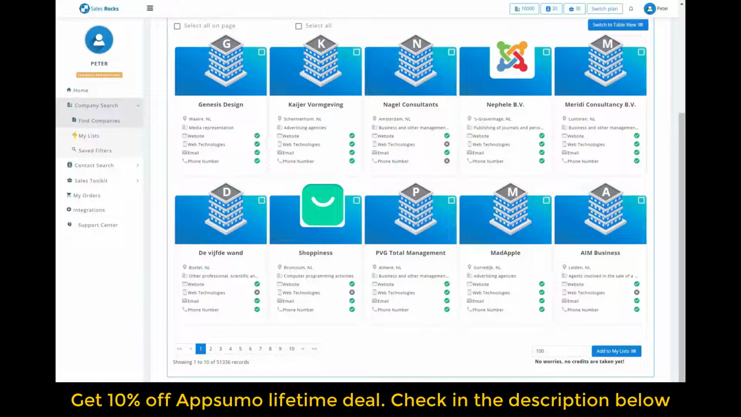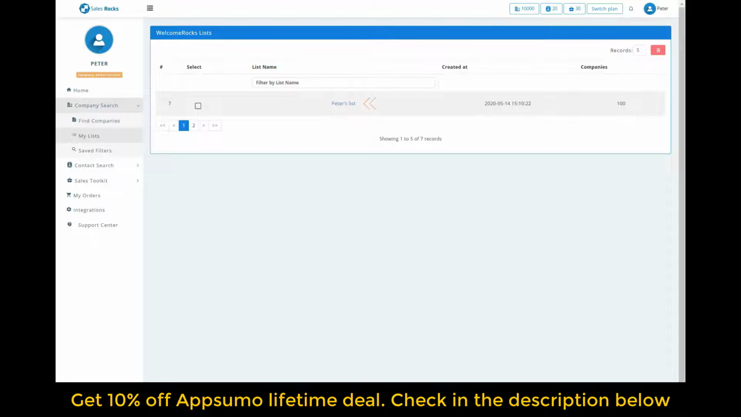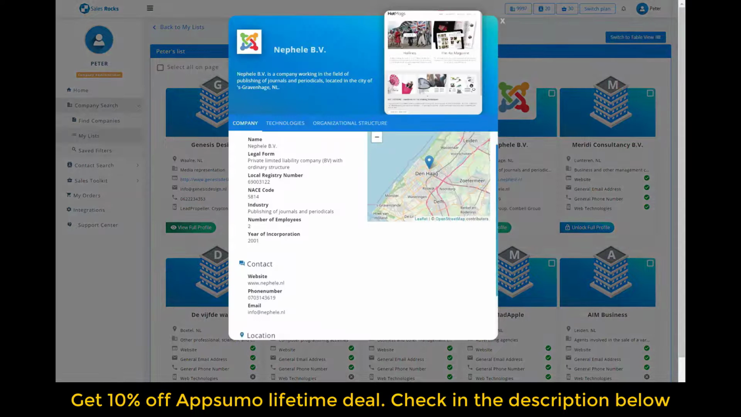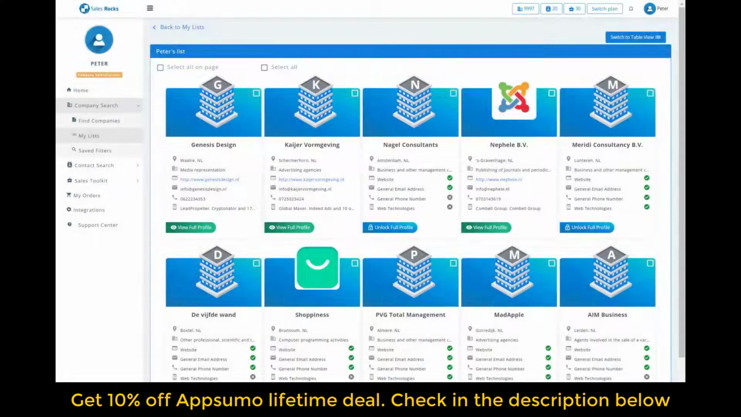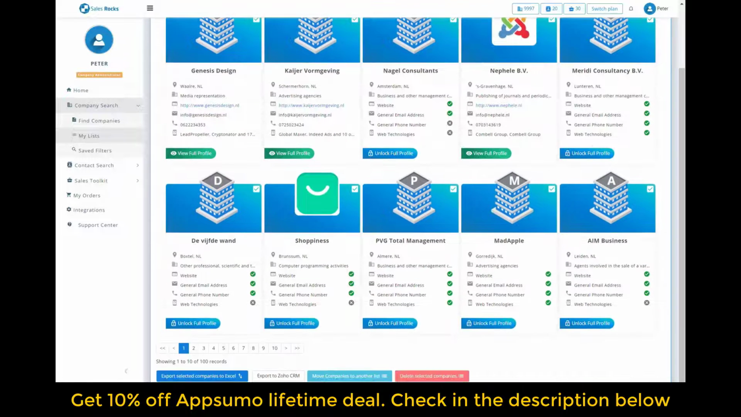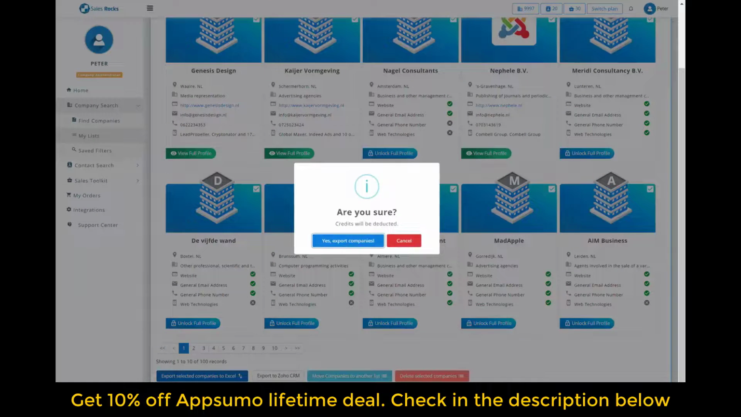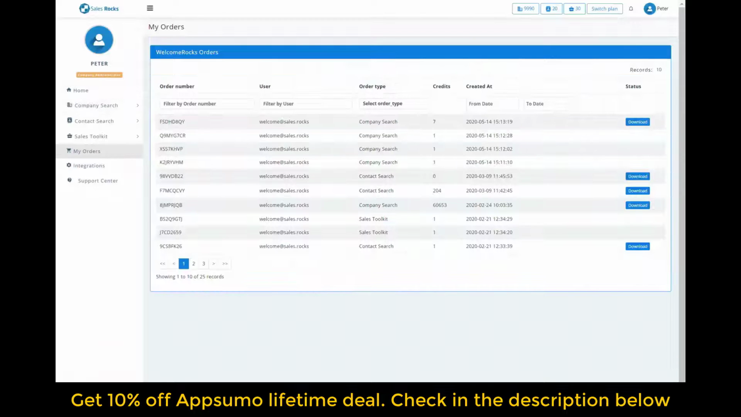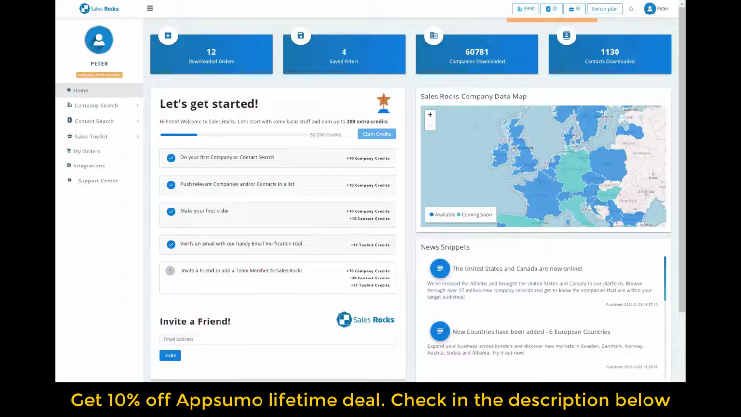Afterwards, click on My List to open the saved companies and either unlock each company's profile or make an order for an Excel file. For both actions, your company search credits will be deducted. Once the file is ready, go to My Orders and click on Download. Before we continue, note that this is your credit board, where you can keep track of your credit balance.